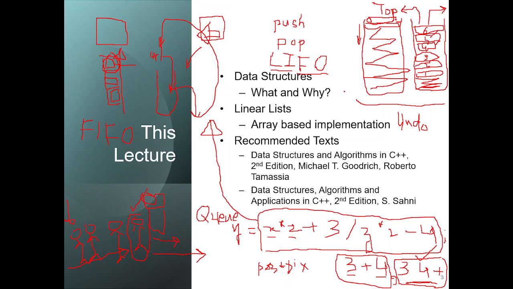So there are other data structures, for example trees, and those data structures are also very important. They can also be used for evaluating expressions, for storing data so that it can be searched quickly and all that. So basically data structures are used for storing data so that it can be processed much more efficiently and quickly.